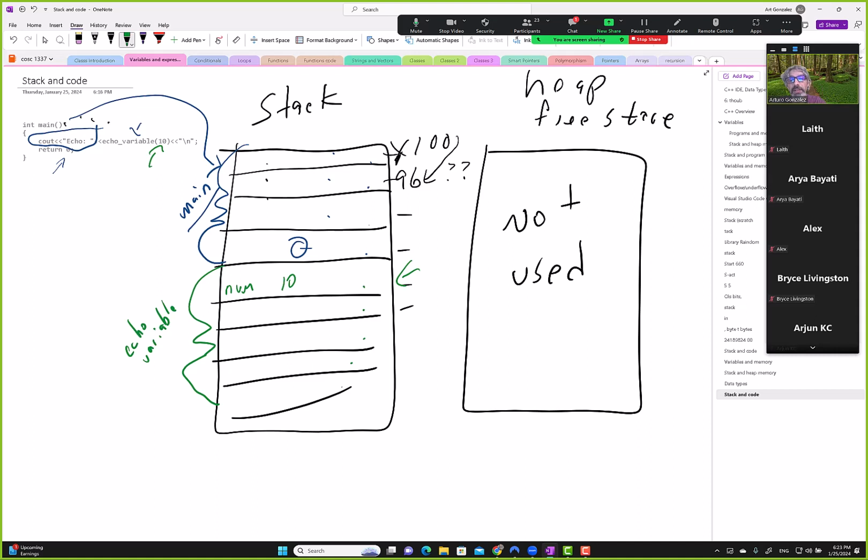So then we have another variable, return value, and return value is the value of num plus 1. So then this one has value 11. And then the return statement, right? So the return statement returns the value 11. Okay.